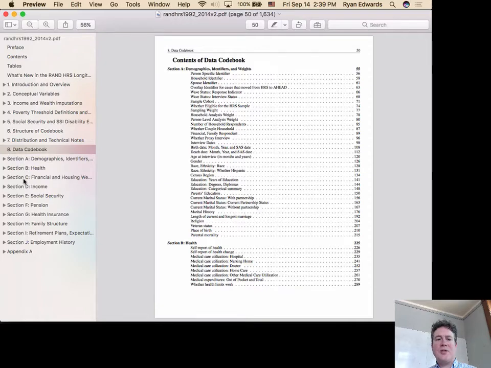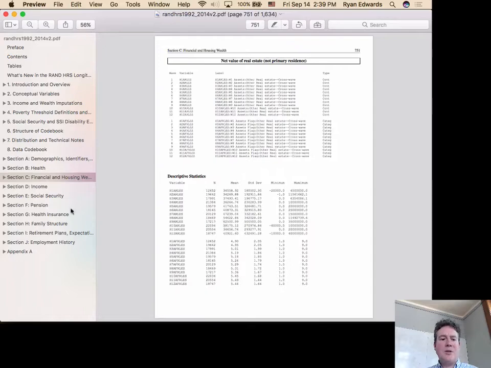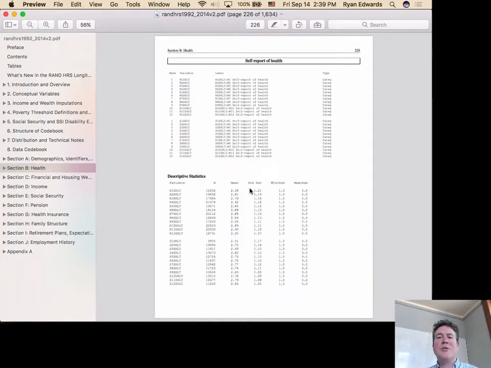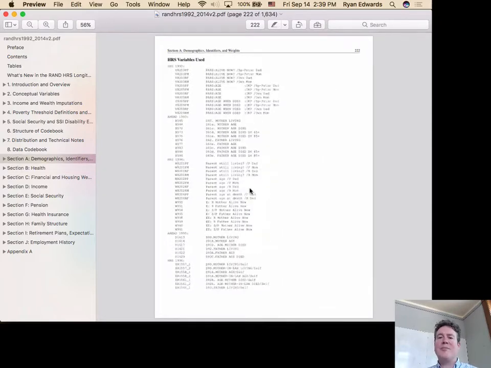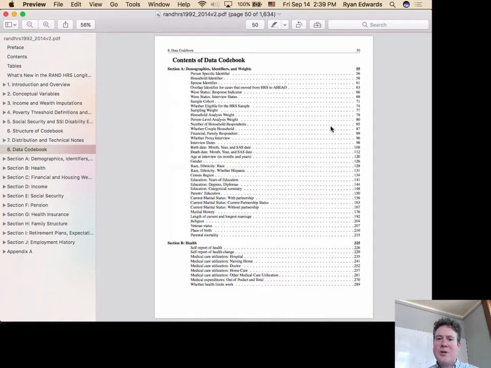Here it also gives you a sense as well along the left-hand side nav bar. Sections A, B, C is the one that had health, didn't it, earlier? Section B, okay. So I think these are the different sections of the RAND documentation. At the front of the data codebook is a list of all of the different variables underneath each of these particular sections that they've set up.